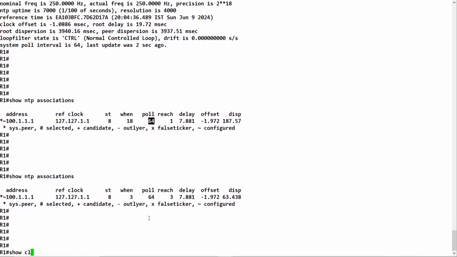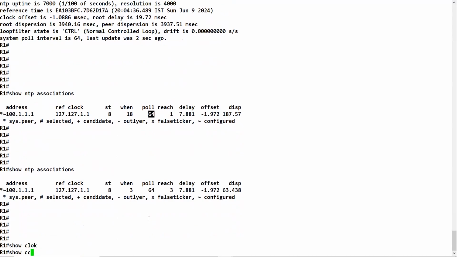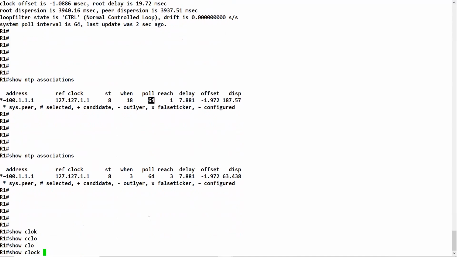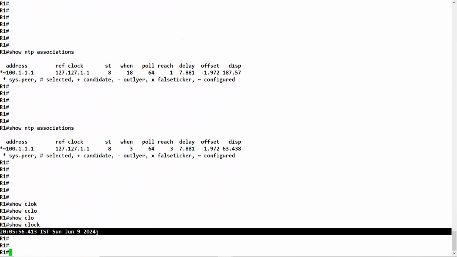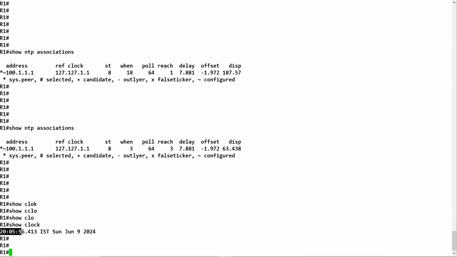So now if I do show clock, you can see the time of R1 is updated from 7 p.m. to almost 8 p.m., right? And on Cisco devices, by default, the time is in UTC. Because I'm in the IST time zone, I have changed it deliberately.